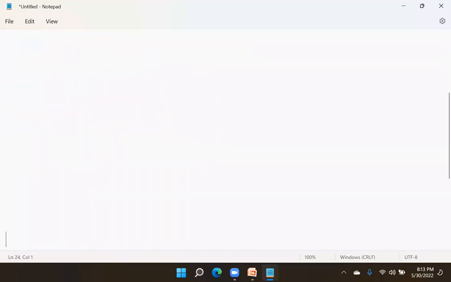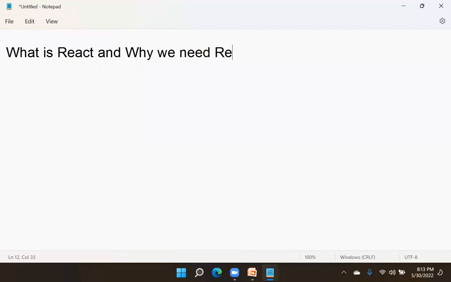Okay, now let's start technically understanding the concept. First, you should know what is React and why we need React. This is the first basic thing. What is React and why we need React? That is the first basic point, right? So let's see technically the concept, in detail, what you need to understand. What is React and why we need React?